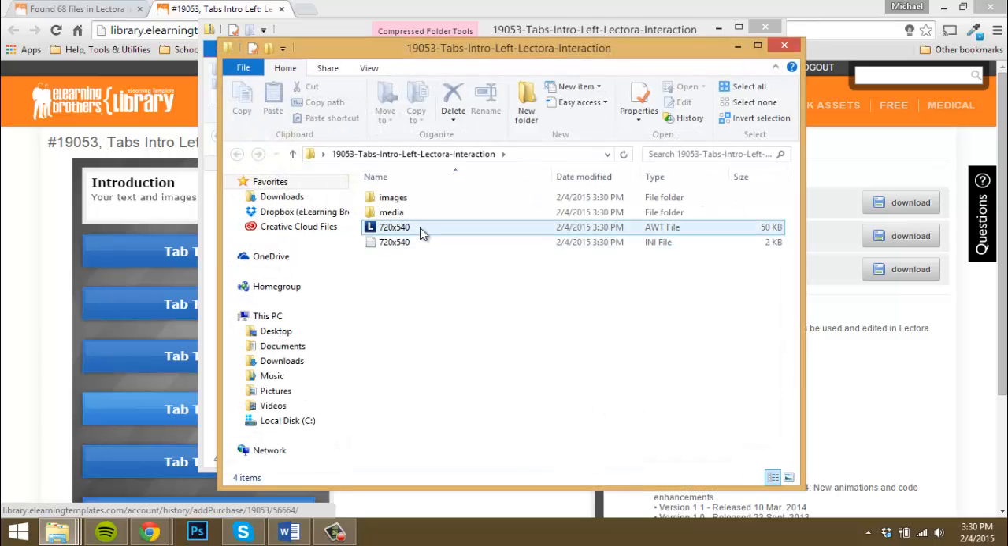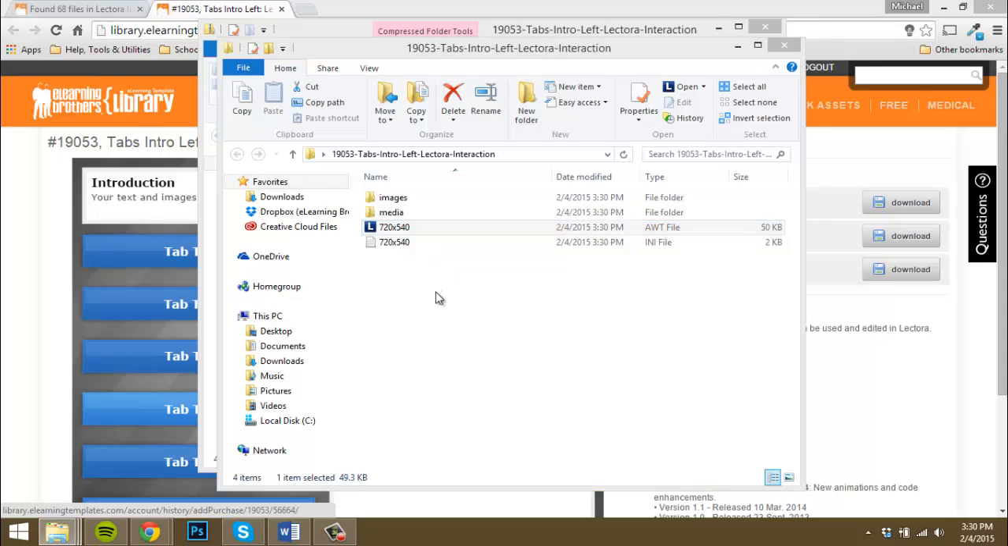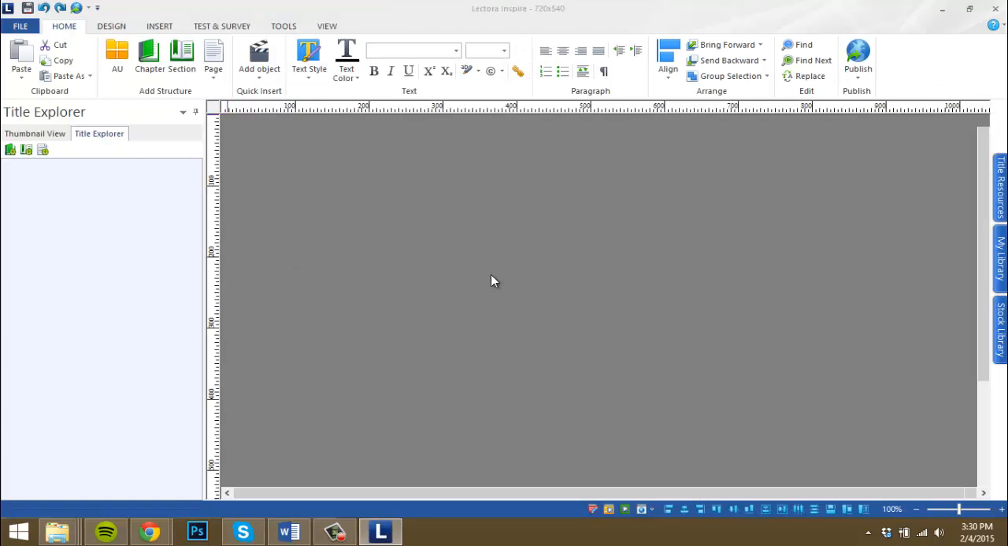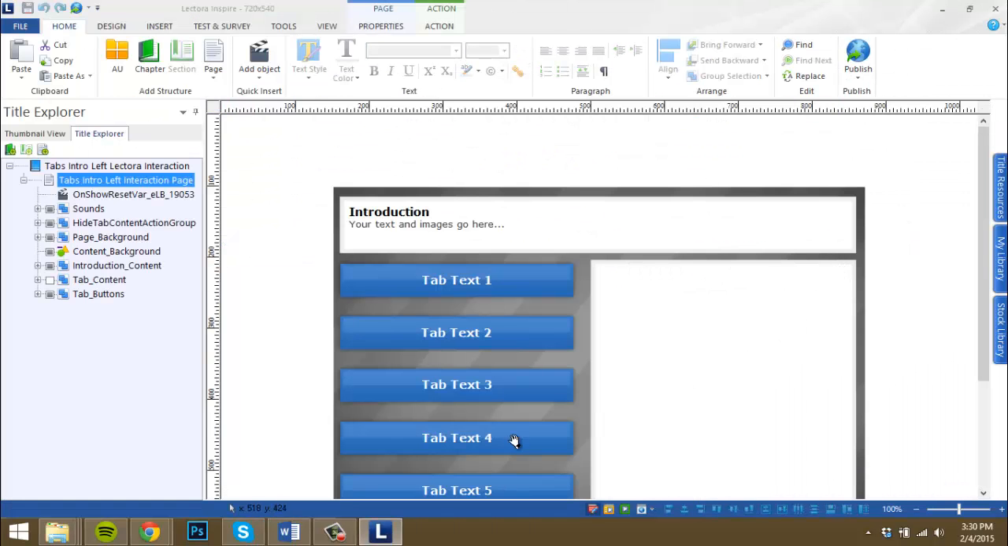And when that's done, you've got this AWT file. And just go ahead and open that up. And there you go. That's how you do it.